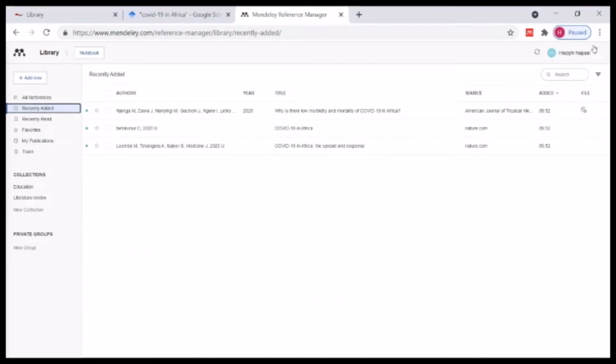Okay, so this is how you go about it with your Google Scholar. I'm not talking about the ordinary Google because I don't want to go there. You don't do Google searching. You have to go to Google Scholar to be able to do this.